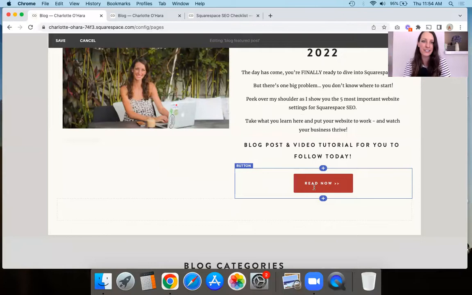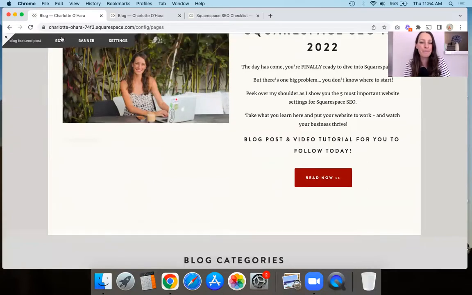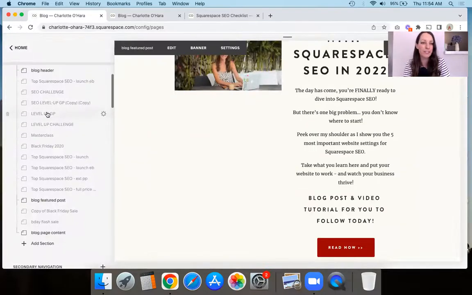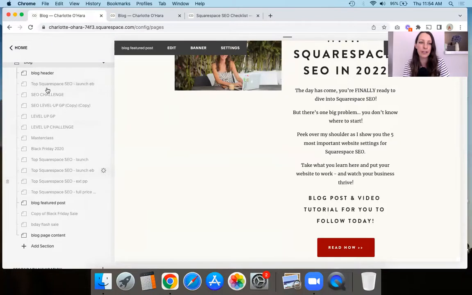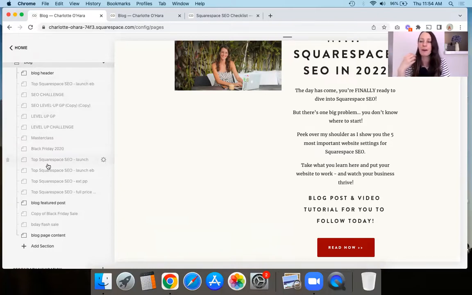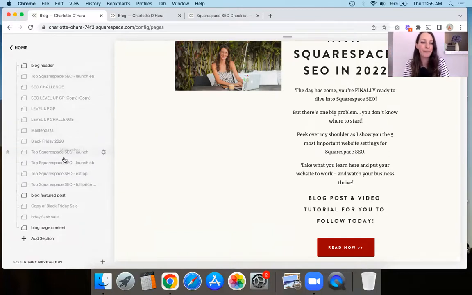So again, nothing fancy, but this is a great way to highlight a featured post, or whatever it happens to be. And you can always swap this out. You can see over here, they're all disabled, but sometimes I might swap this out or add something in if I have an announcement that I want to make, like if I'm launching a program, if doors are open for something, or if tickets are available to an upcoming event. I might add a link to that, right?